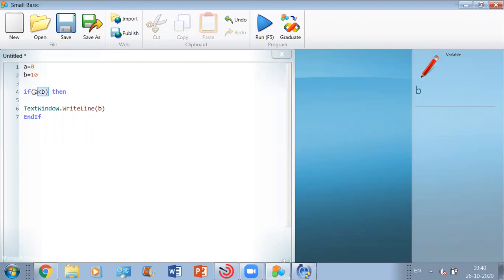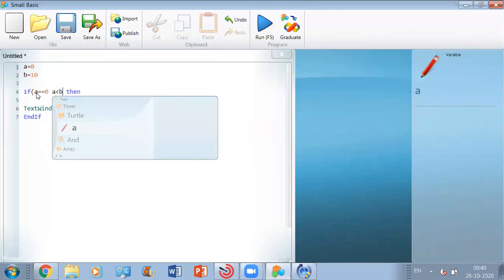For this, we are going to define the first condition like this: if A is equal to 0. So this is how we can check the first condition. Now, if you want to check the second condition, you can write it down like this: if A is smaller than B.